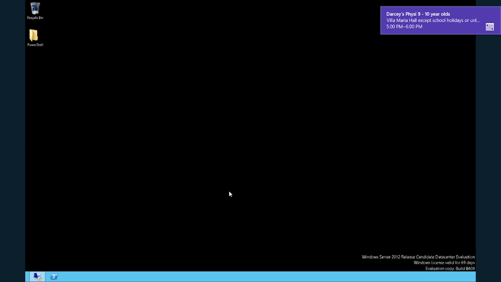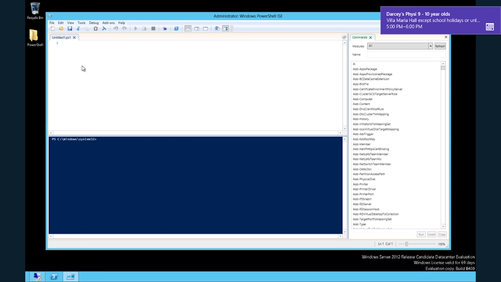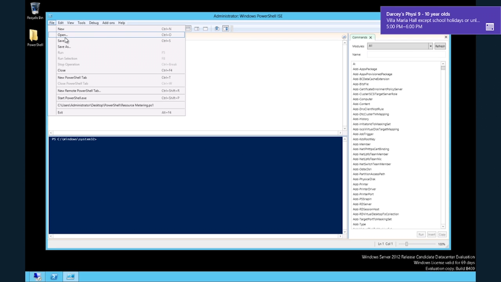Exactly. It could be either visibility, or it could be just so they know how much they're actually using, and then they can use that as evidence to be able to charge. So let's go and have a look at what that looks like. We're going to open up PowerShell, and we're going to open up a script to set this all up.